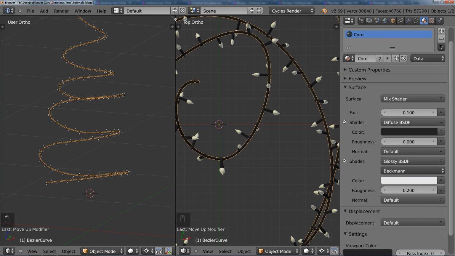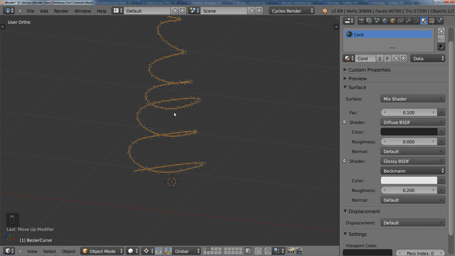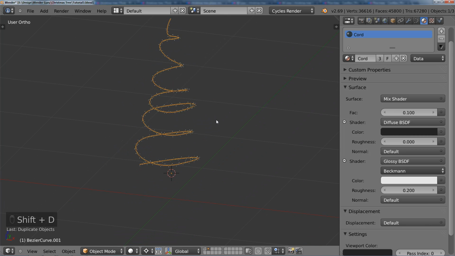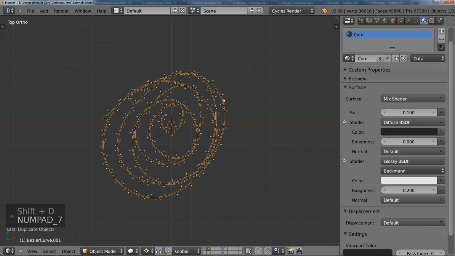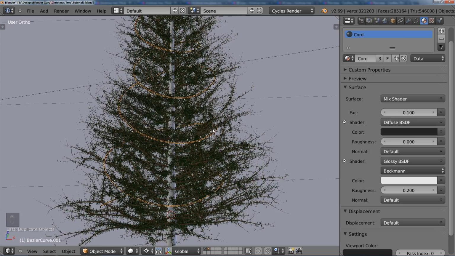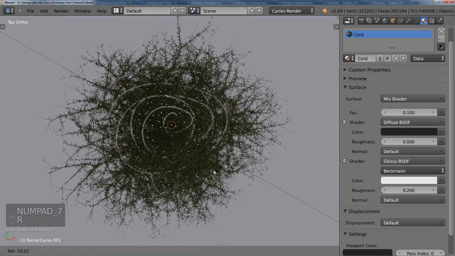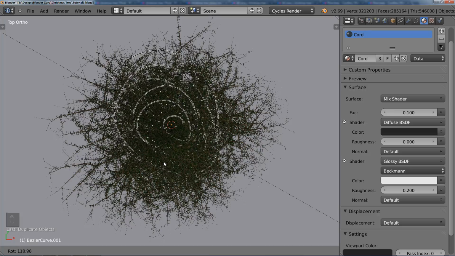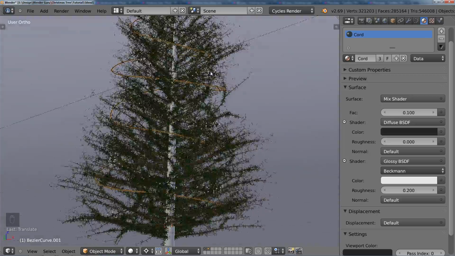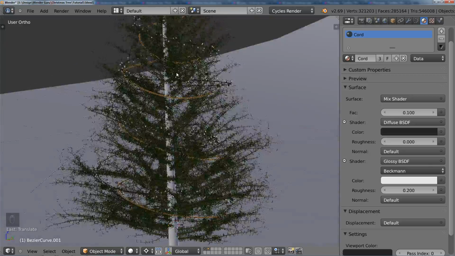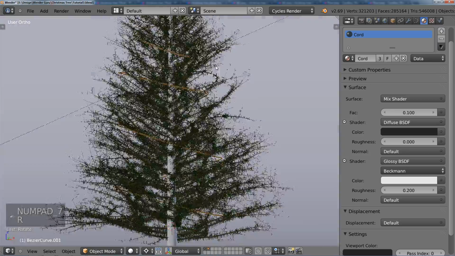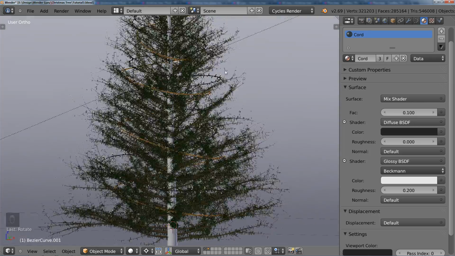So selecting this cord here, I'm just going to duplicate it. And what this cord is now going to become is our tinsel. Okay, so let's just bring back our tree. And I'm just going to rotate this entire thing so that it's like this. And this is going to become the tinsel train, or the tinsel, whatever you want to call it. How can we rotate this? Something like that. Yeah, that looks pretty good.